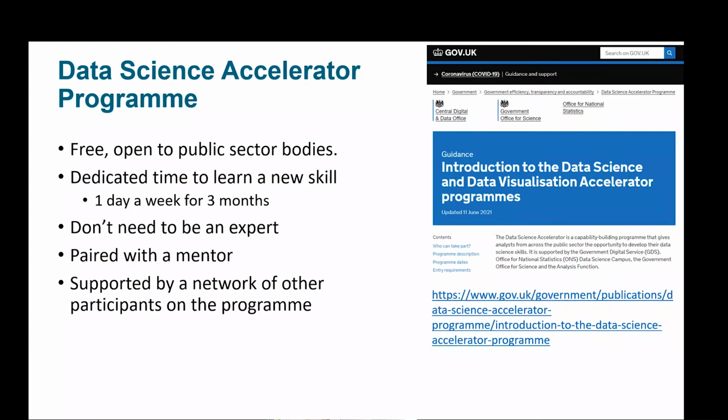Some people start with prior coding knowledge, like myself, or some with none at all. The program is designed for learning and provides you with your own mentor from another organization, so you can talk to them as little or as much as you need to give you that support. And as well as the mentor, you're also supported by a huge network of past and present participants on the program, who can help out with any kind of problems or share good project management skills with you, and just provide you with a bit more of that expertise. So you don't need to be an expert going into it at all. You just need to be very keen to learn.